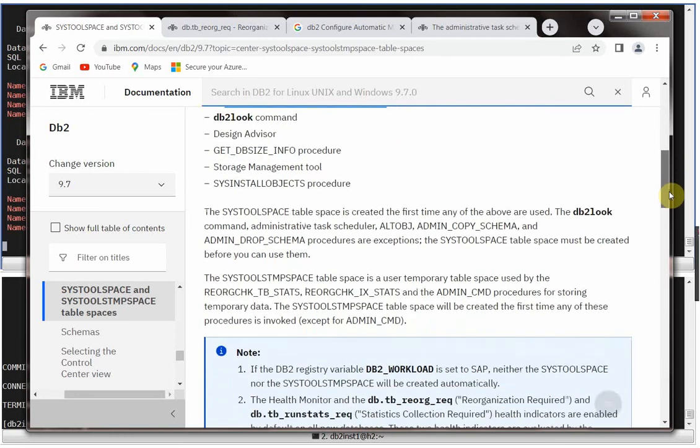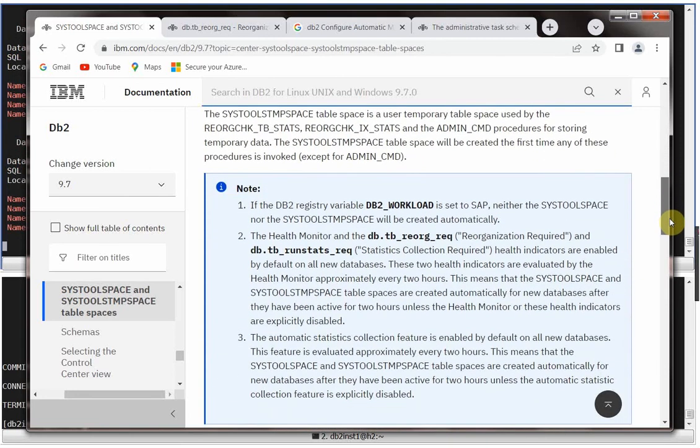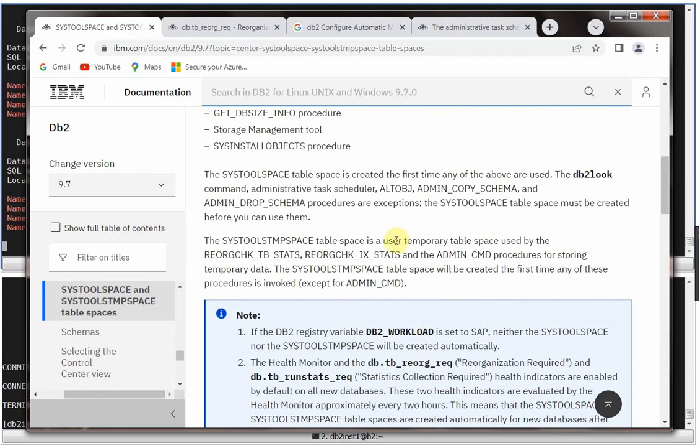Okay, this and some other things are just not very good, in my thinking. So that's it so far for this SYSTOOLSPACE. Let's take a look at this SYSTOOLSTMPSPACE and see how this is being created. Of course, for those kinds of table spaces, you can always create them yourself. But because this is used by system administrative tasks, it's better to let the system create it for us. So I'm going to just run one of these stored procedures.